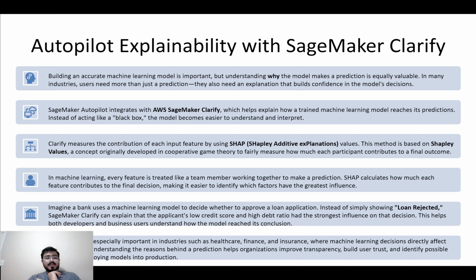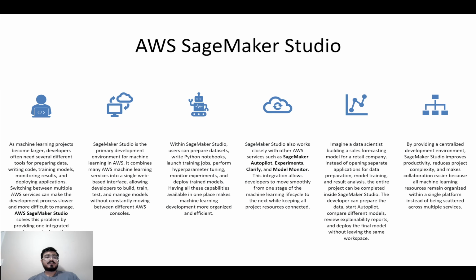Explainability is especially important in industries such as healthcare, finance, and insurance, where machine learning decisions directly affect people's lives. By explaining how predictions are made, organizations can improve transparency, build user trust, and identify possible bias before deploying models into production. So next, let's learn about AWS SageMaker Studio.